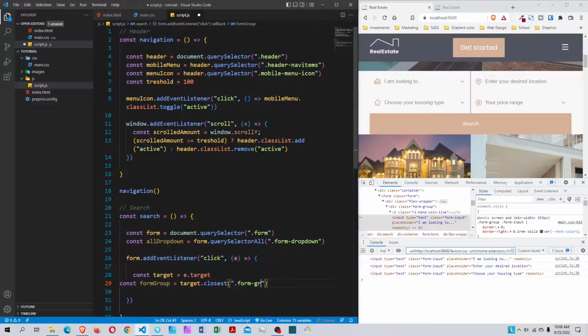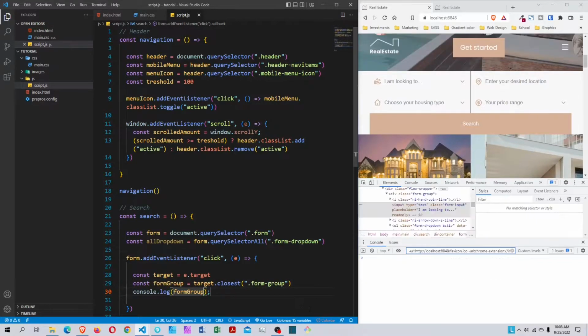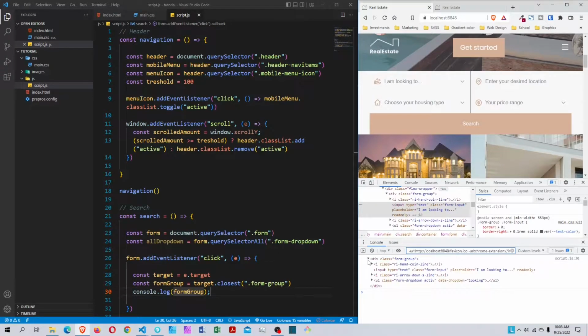Group. So let's cancel that. This also. If I save this, if I click this one, it gave me the form group. As you can see, if I click this one, it gave me the form group also. Say enter your desired location, I can see right here.